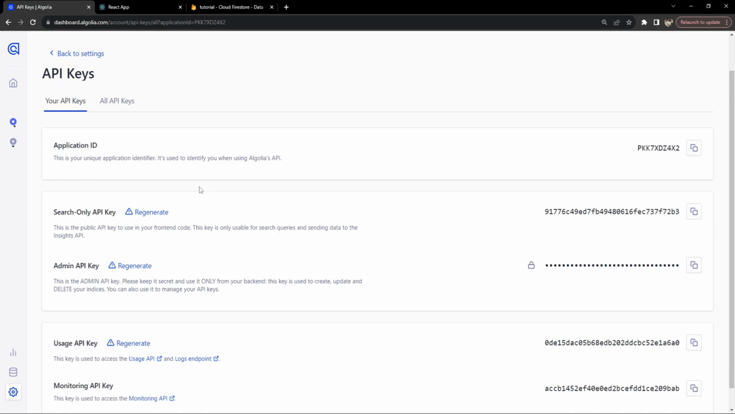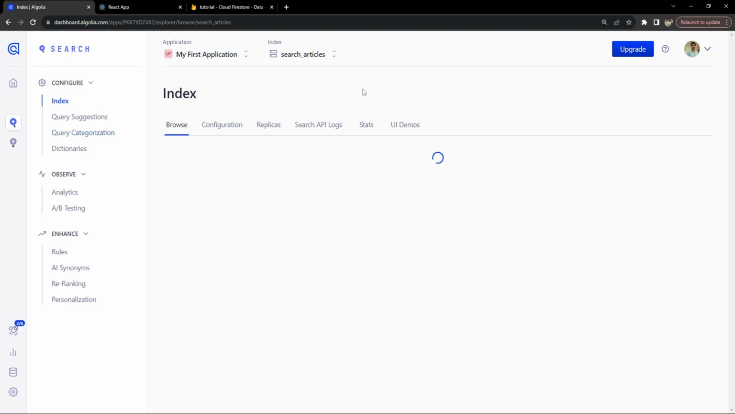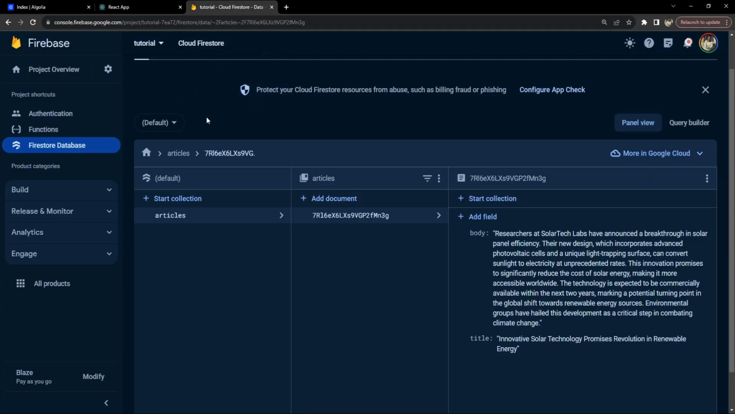And that is pretty much everything you need to do to set up your Algolia account. There are some other features as well which you can explore, but as far as the scope of this video is concerned, these are the only things or items that you will need to create a working project. Now let's also talk about what you need to do on the Firebase side to get things rolling. The first thing you need to do to your Firebase project is to create a new Firestore database. For this project, I will be using the collection articles.